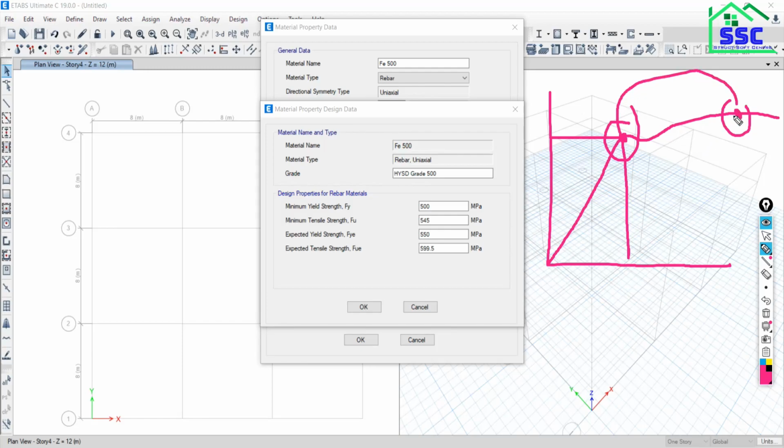So ultimate strength will be more or yield strength will be more? Which one? Kindly mute your mic. Ultimate is more. So here yield strength is 500, no doubt. Then ultimate strength is what? That depends on you. Some consultants take 1.15, they increase by 15%. Some consultants use 1.125. As per your choice, you have to choose the increase factor.